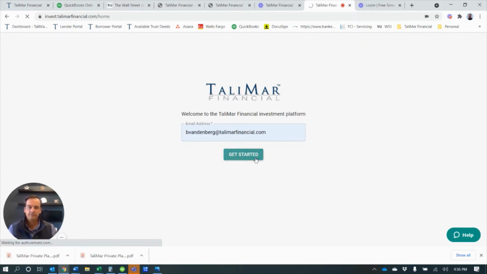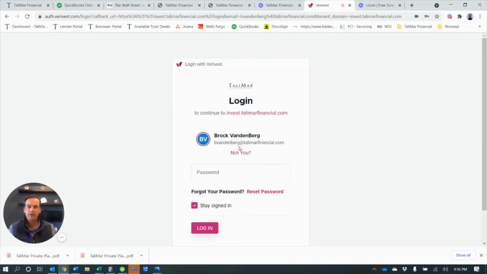Select Get Started. Now, if you don't have an account, you'll be directed to another page where you go ahead and enter in your basic data, including name, email, and phone number. In my case, I already have an account, so I'll go ahead and log in.